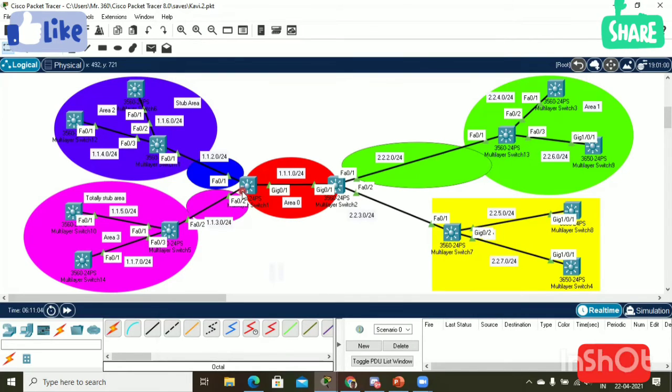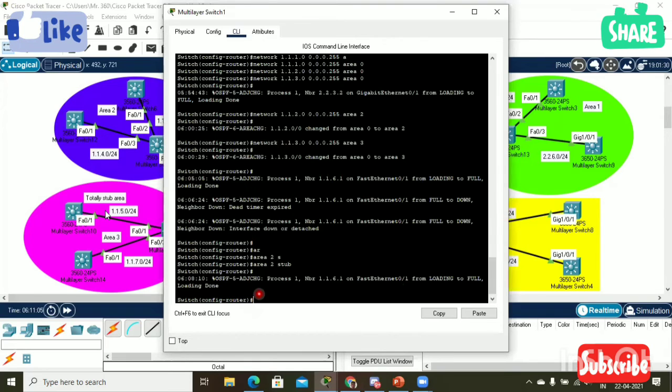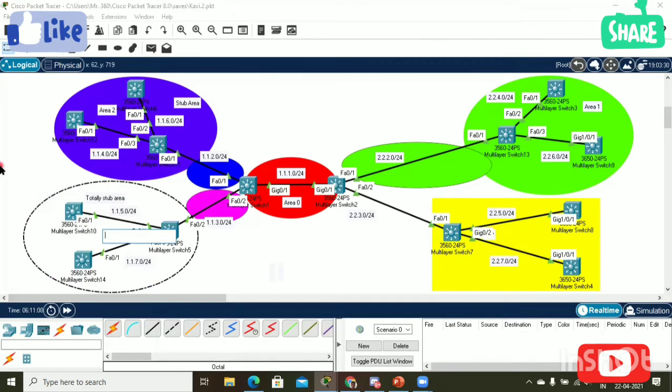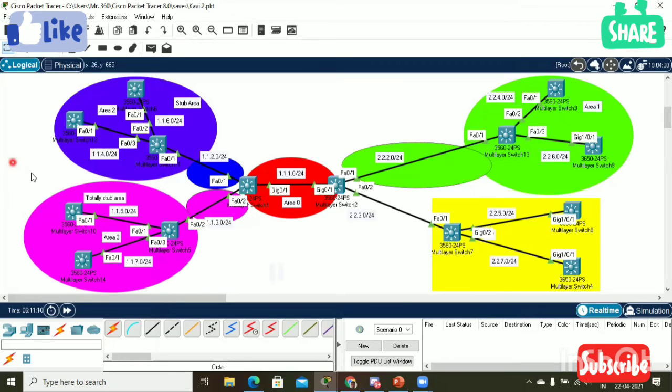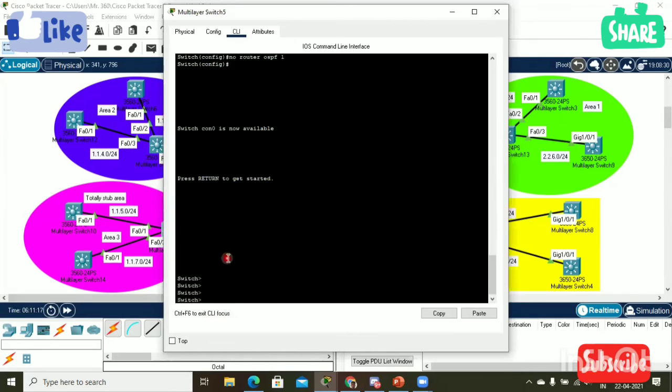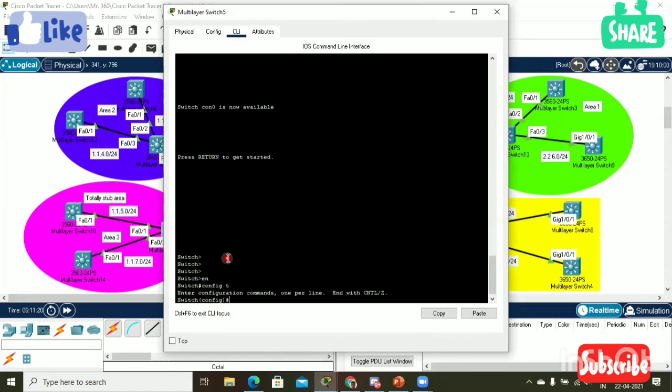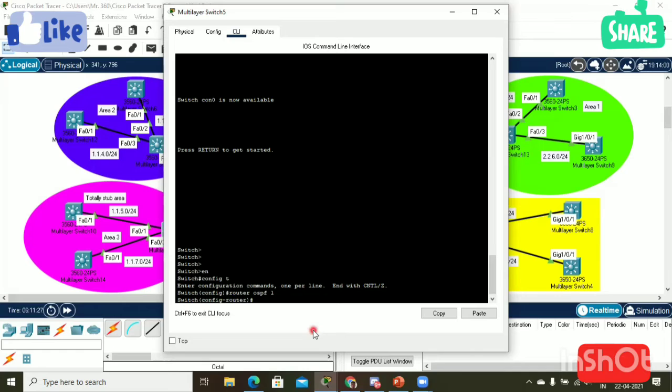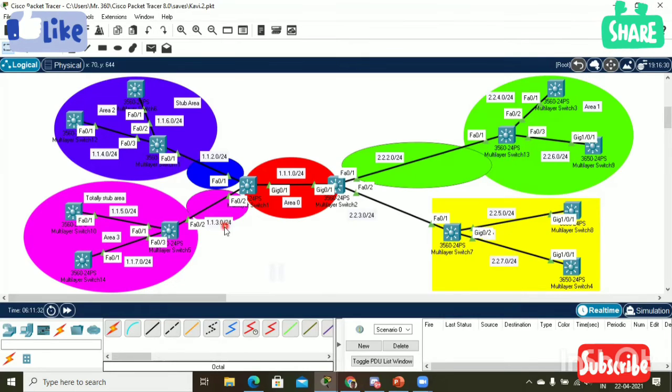Okay, next, totally stub area. I'm going to configure this area as a totally stub area, this pink color one. What I'm going to do is open this router, enable, config t, then router OSPF 1, then network 3, 5, and 7.